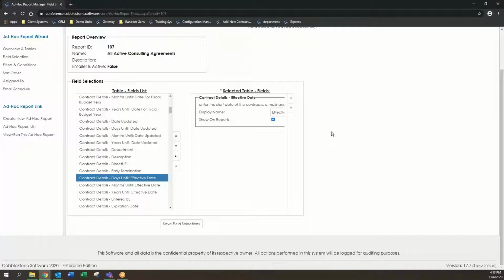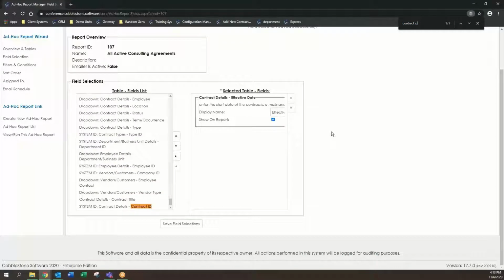As a best practice that I like to recommend, you can hit Control F if you're a Windows user, or you can hit Command F if you are a Mac or Apple user. And one of the fields that I do recommend is the contract ID, because when we bring in that contract ID, it gives us a hyperlink to the actual record without us having to search for it.